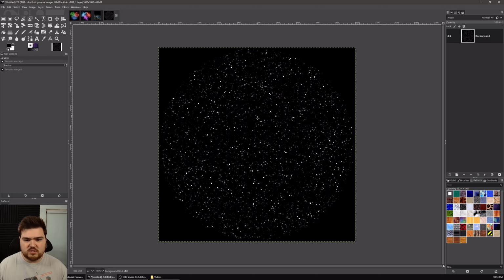Next, this is just a personal thing that I do, but I don't like having too many particles kind of in the center of this firework.